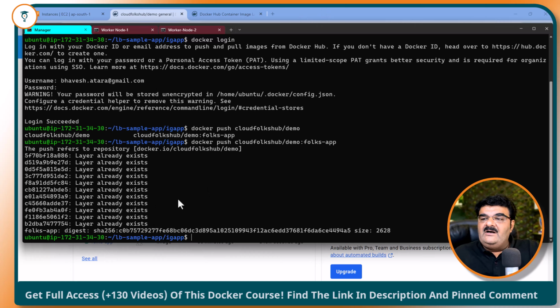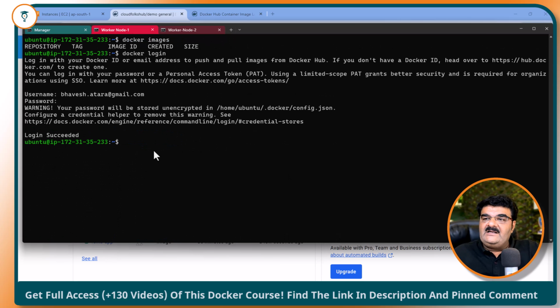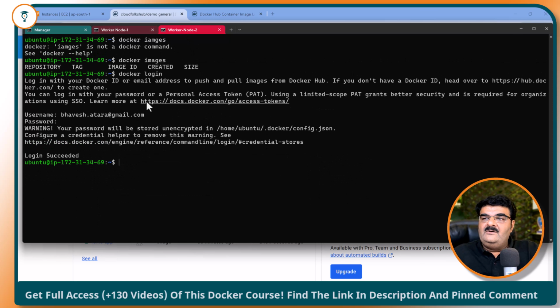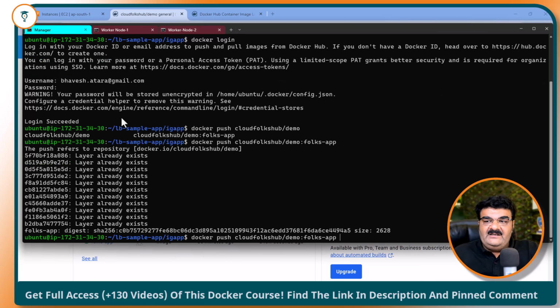Okay. Now, what we are doing here, I am going to use the same command. Look at this. Here, I used this docker push. I'm going to copy this. Here, I'm just going to use docker pull. The same command I have to use on worker node 2 as well. Finally, here we are going to get our image.